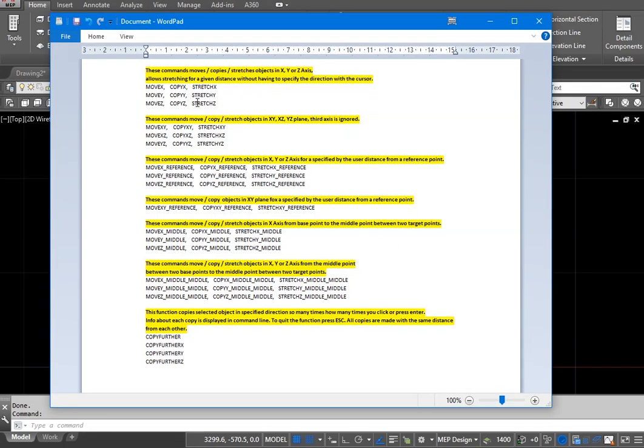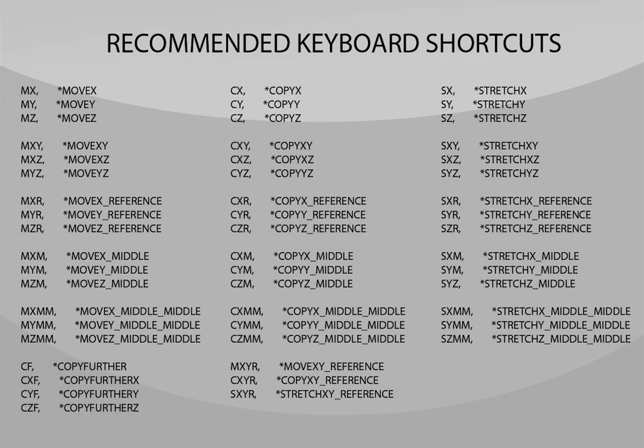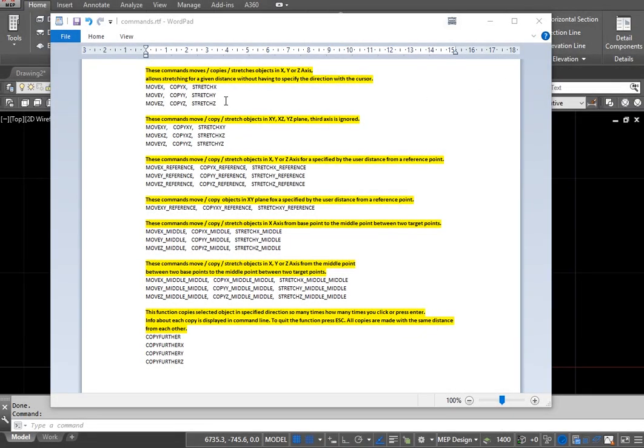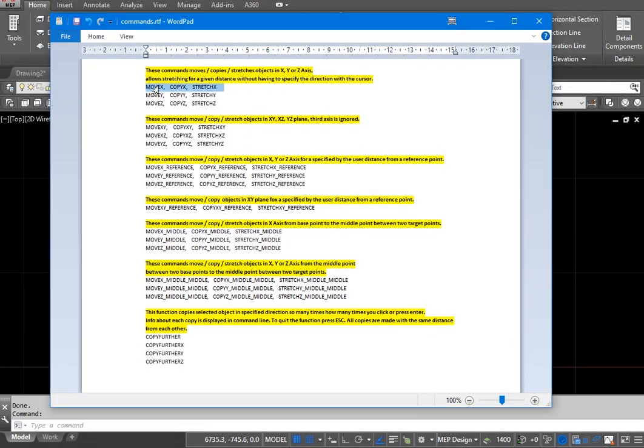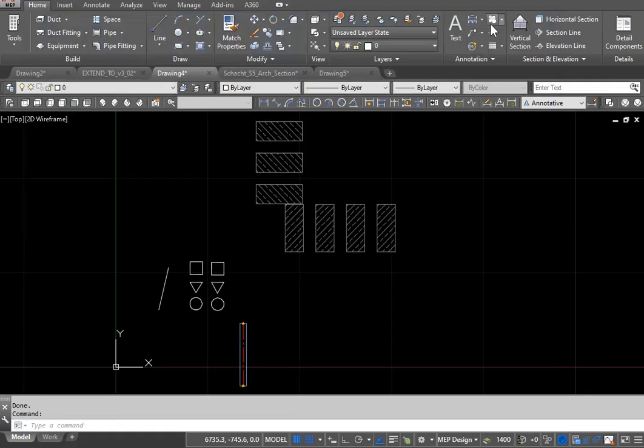The program provides many commands listed in the description for each of the X, Y, and Z axes, but I will demonstrate only a few of them belonging to one of the axes. Other commands are analogical. The program works in any user coordinate system. Those commands are for moving, copying, and stretching objects in one axis.